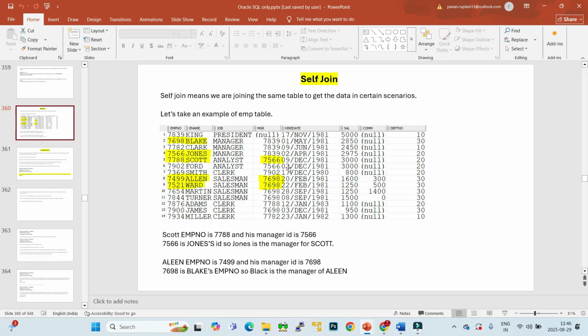But if you observe one thing, your manager ID is also an employee number. The manager IDs are also employee numbers. For example, Black: the employee name is Black and his employee number is 6798. And what is the manager ID for him? The manager ID for him is 7839. Now where is 7839? Over here we have 7839 as King. So King is the manager for Black.